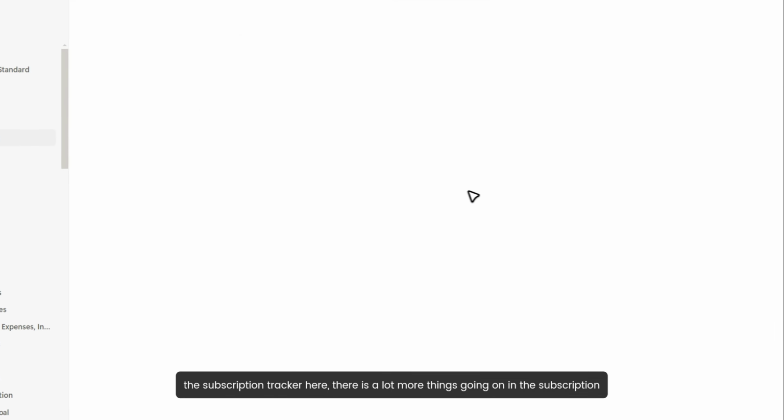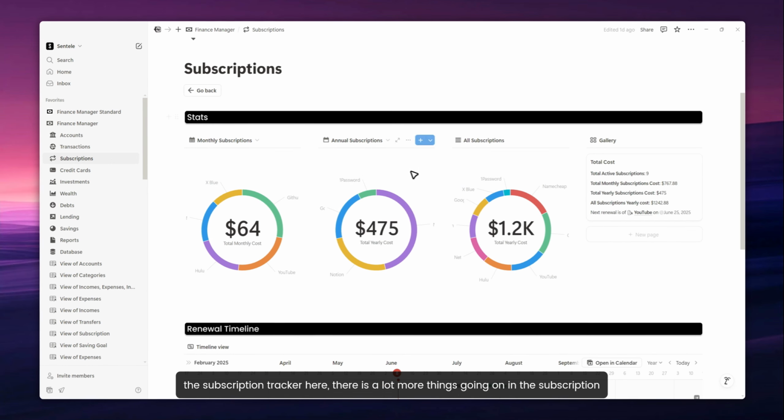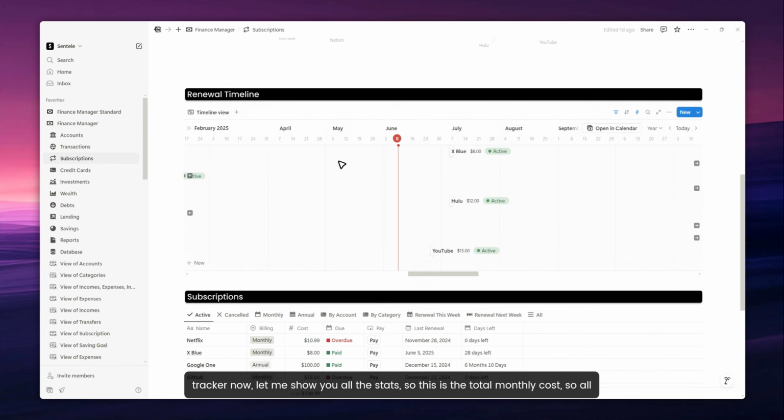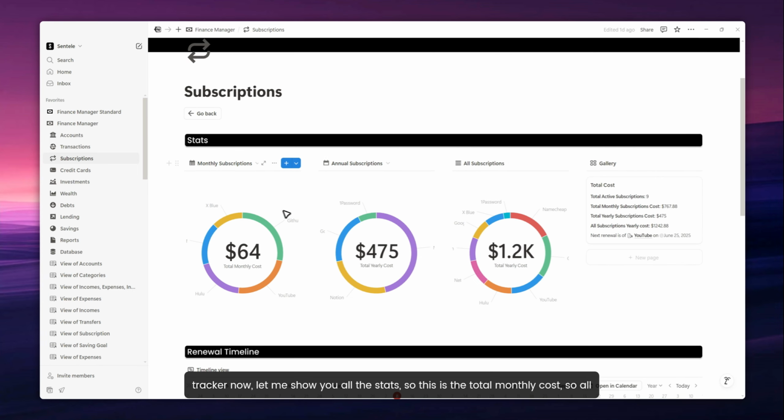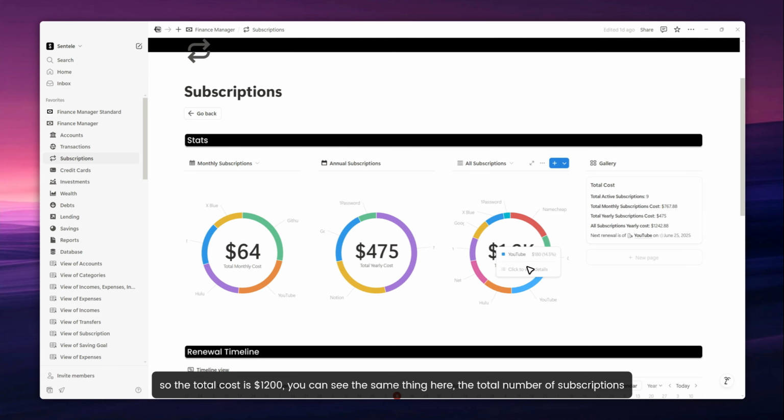Now we also have the subscription tracker here. There's a lot more things going on in the subscription tracker now. Let me show you all the stats. So this is the total monthly cost. So $64 per month is the total cost of all the monthly subscriptions. Then we have the total cost of all the yearly subscriptions and the total cost of all the subscriptions. So we are multiplying it with 12 to find out the cost of the monthly subscriptions by year. So the total cost is $1,200.